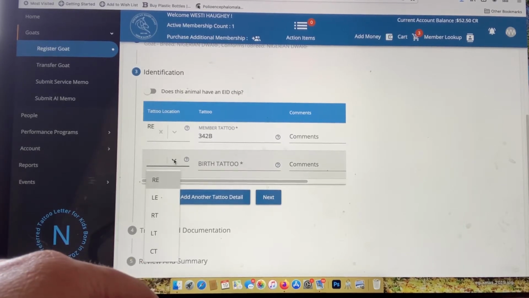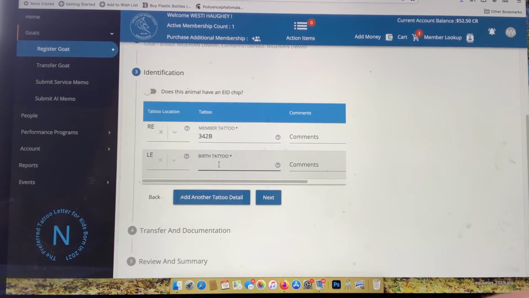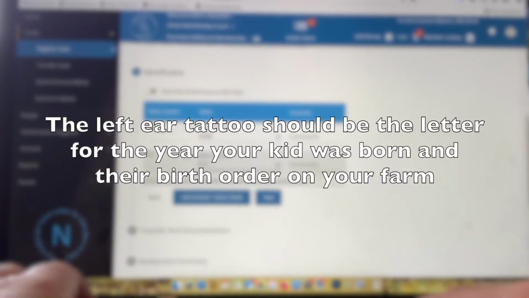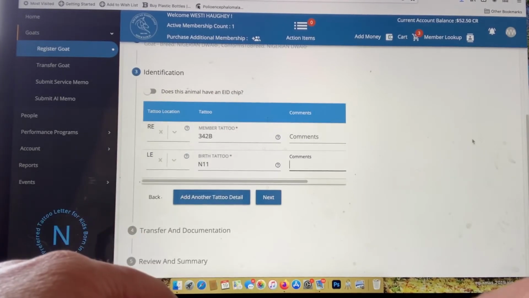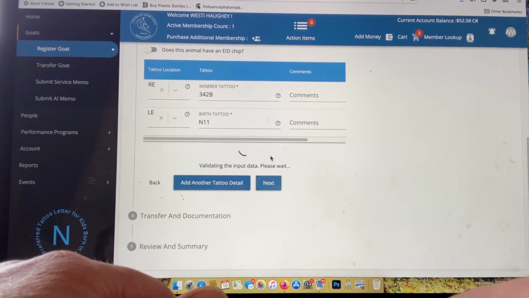So then I can go to the next column here, and it has the opportunity to put in another tattoo on the right ear, left ear, or into the tail. I assume this is right tail, left tail, center tail. In this case, it's going to be the left ear. And this kid's tattoo is N11. Tab. I'm not going to add any comments. These tattoos are totally normal. Say next.